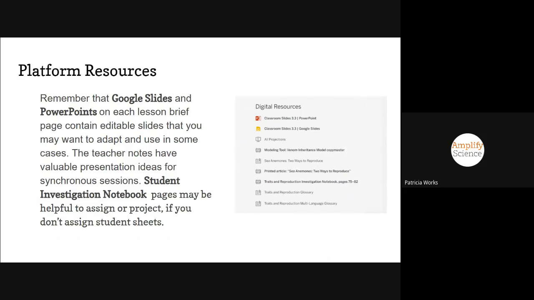You may choose to integrate resources from the regular Amplify curriculum. Remember that Google Slides and PowerPoints are editable and available this year for every lesson on the lesson brief page. The student investigation notebook pages are on the lesson brief page on the platform, and those can be useful to project or adapt for student work.